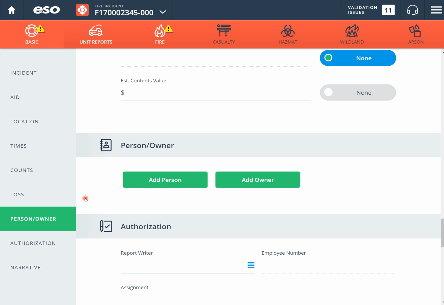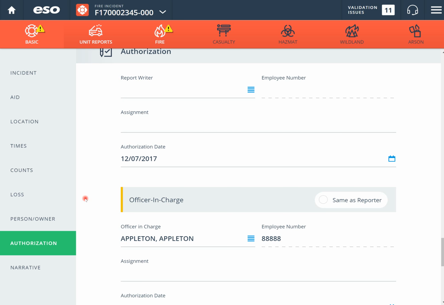You'll notice now that the authorization by the officer in charge and the report writer are here on the main screen. I want to make sure you know there's a new policy that is in draft right now, presented to staff, but we want everybody to understand that company officers, if you are an acting lieutenant, lieutenant, or captain, it is your responsibility for your station before you leave in the morning that these calls are cleared.